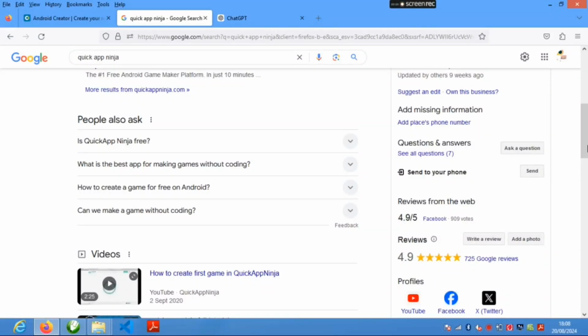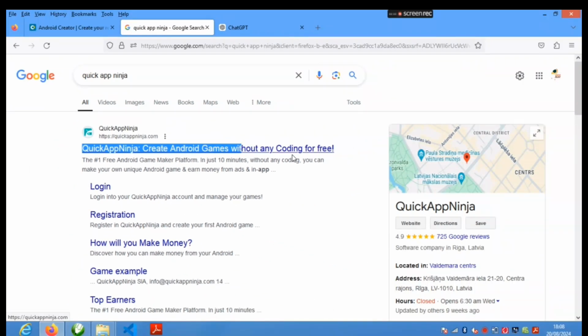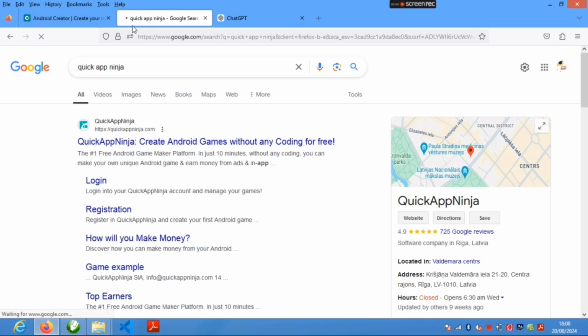I was scrolling through my browser today and I found this website, QuickAppNinja. I was so surprised. Is there any website like AppCreator24? But this is totally different, because on this website you can only create a game, not an application. What I mean by that is that you can't just create any type of application. It's only a gaming application you can create.